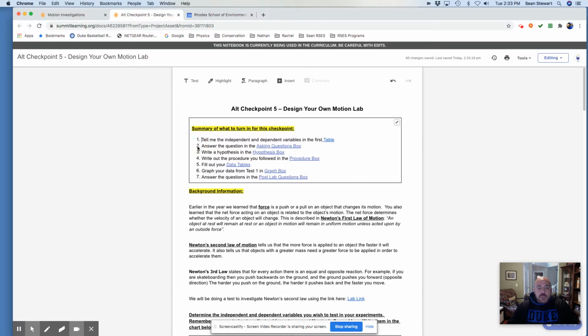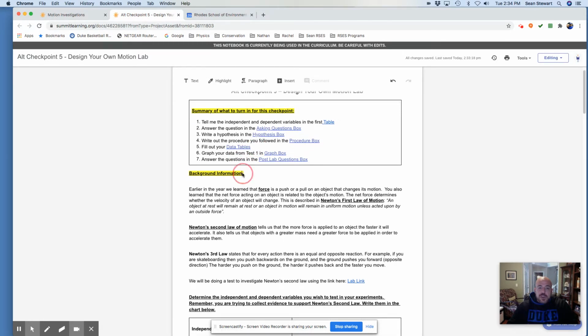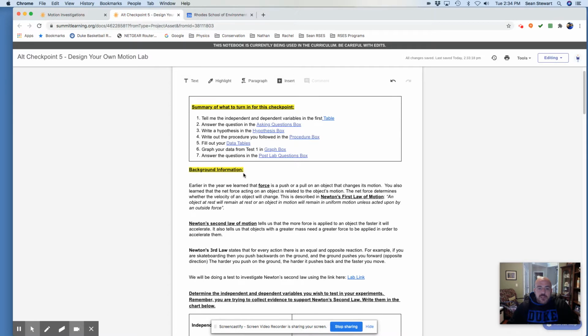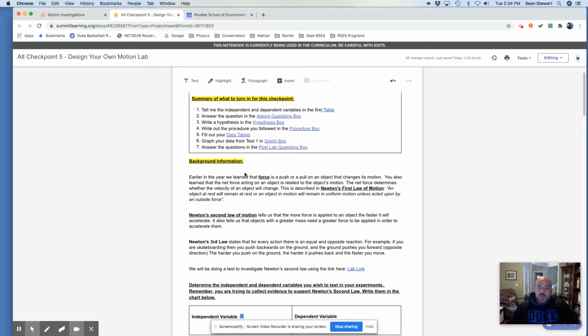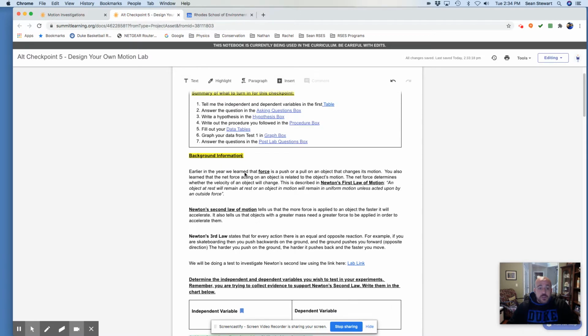Number 1, number 2, most of number 3, you're going to fill in the blank. Number 4 as well. So really the majority of your work is coming in 5, 6, and 7. But let's get to it. Please read the background information. It's a repeat from the last checkpoint, but some of this stuff is still important and will help with this checkpoint as well.